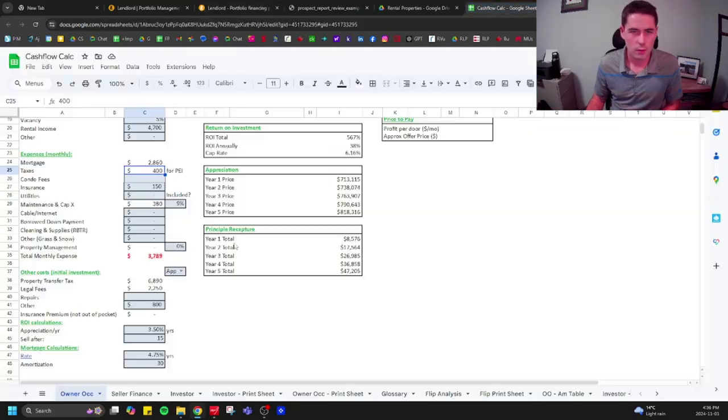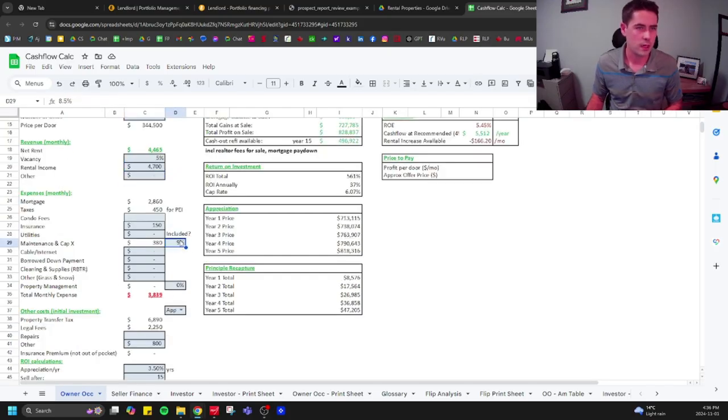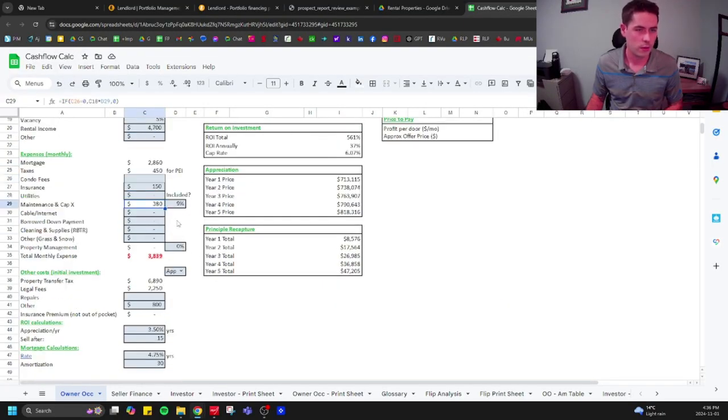Anyway, I think $400 to $450 per month is a pretty conservative guess, but if I were to put an offer in on this property, I'd actually look it up in the records. Insurance, $150, yeah, that seems reasonable. Maintenance and CapEx, I'll do 9% of the total net rent, which is up here, and that's $380 a month. I think that's pretty good. You know, that's over $4,000 a year you're just putting aside to maintain the property.